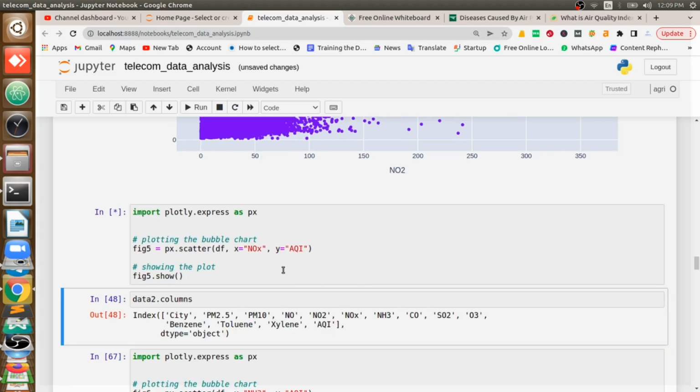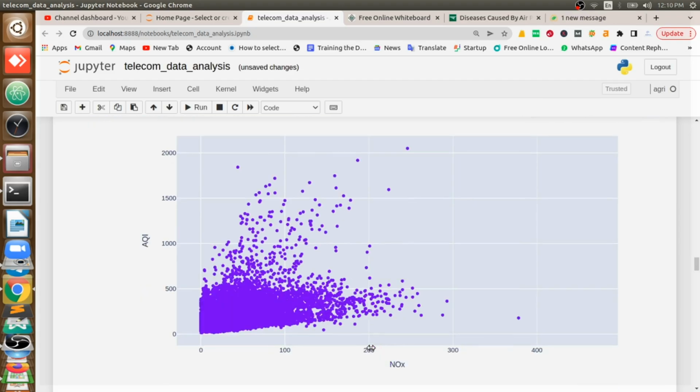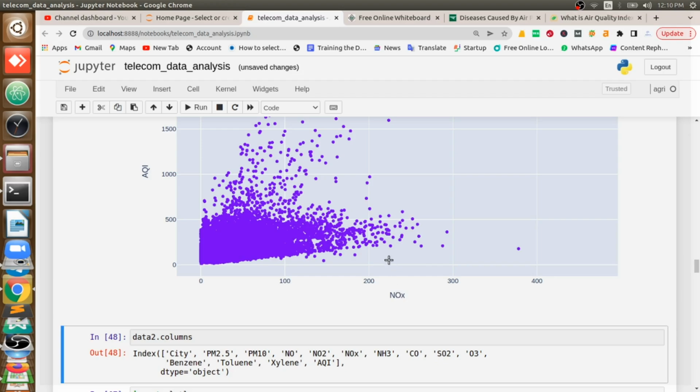And the same for NOx. With an increase in NOx, the air quality index will increase. So this will worsen the situation. It means even a small change in NOx will disturb the air quality index and the air quality will reduce, so it will be hazardous to health. If you want to reduce the air quality index, you also need to control NOx.